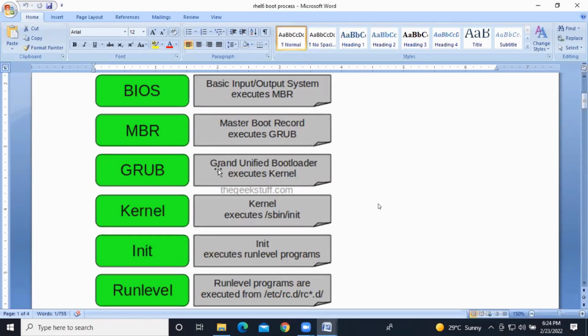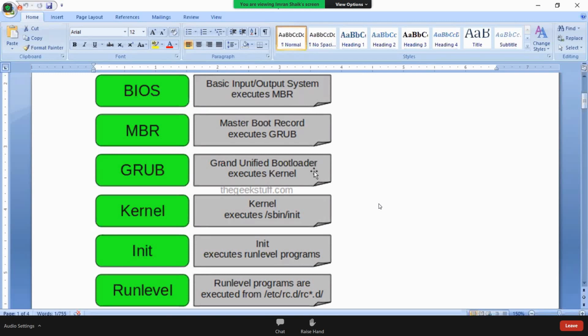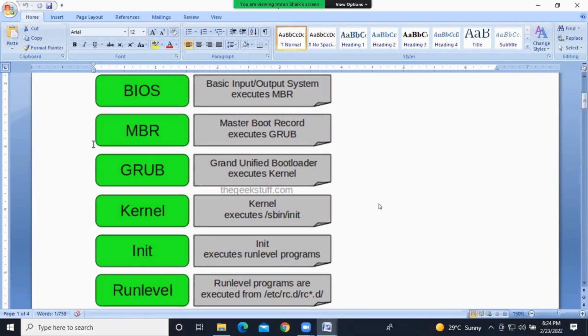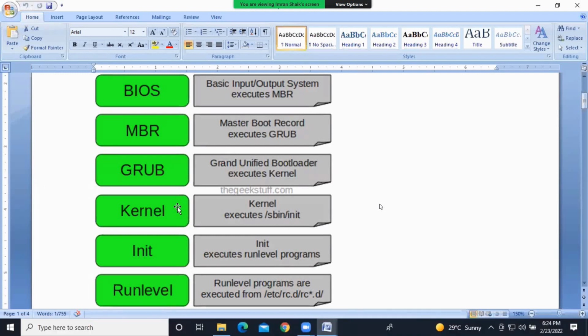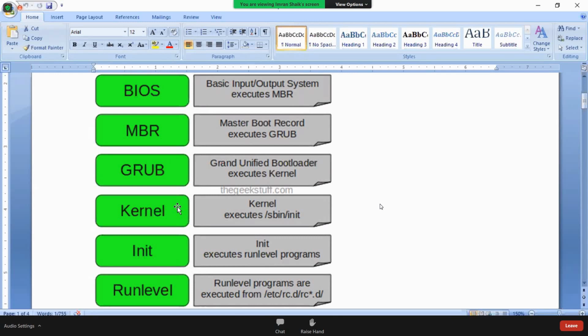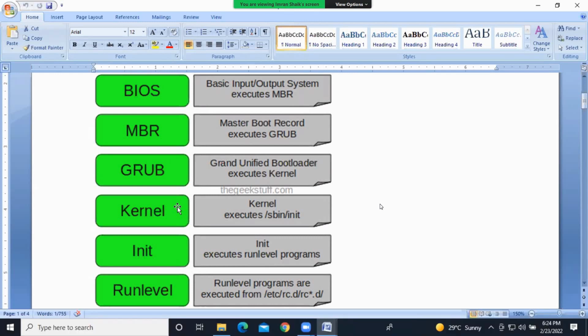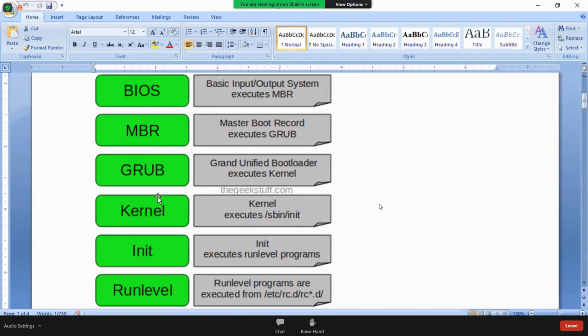GRUB stands for Grand Unified Bootloader. We are discussing the RHEL 6.0 boot process. By default, in RHEL 6.0, we'll have GRUB. GRUB executes the kernel. GRUB contains kernel images and initrd, init RAM images, right? What will GRUB do? GRUB will execute the kernel. What will the kernel do?